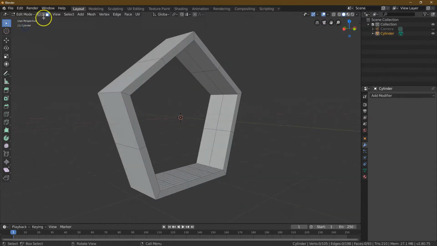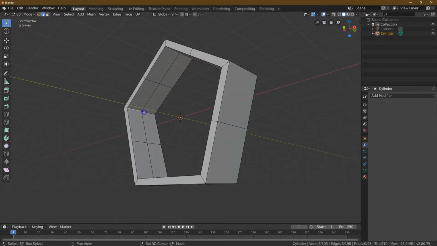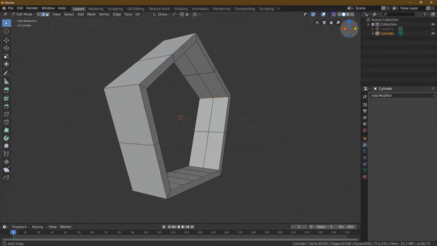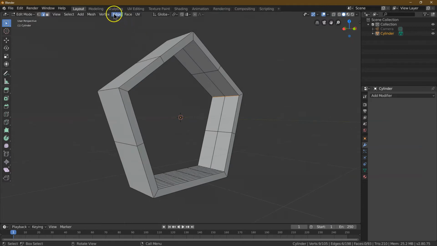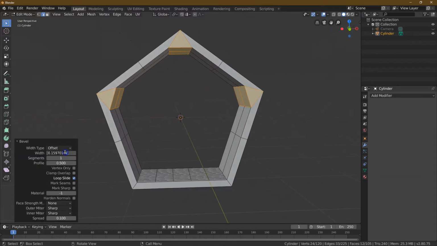And for the edges, let's go into edge mode. I'm going to click here, here, here, here, here. Just about there. Oh, and we're actually good because we're going to do something else with the floor. So what I'm going to do now is edge, bevel, and let's pull 0.15 is looking great. Okay.